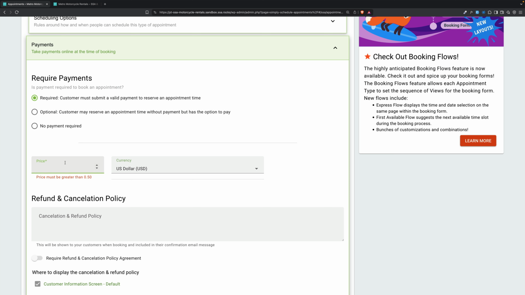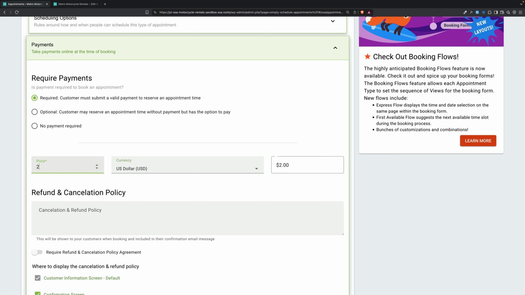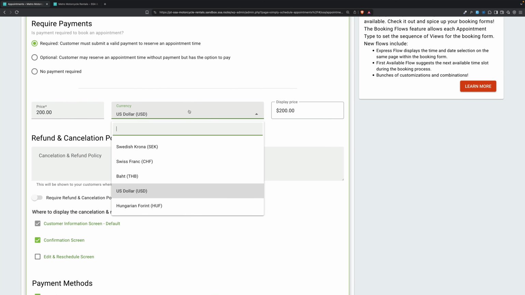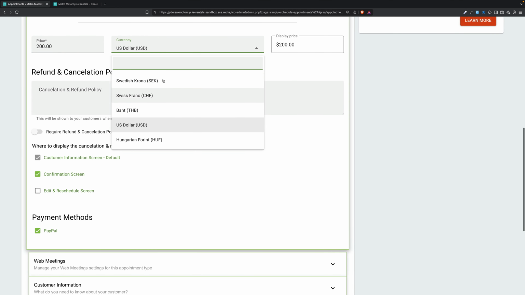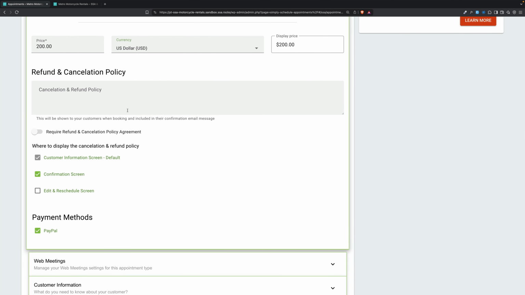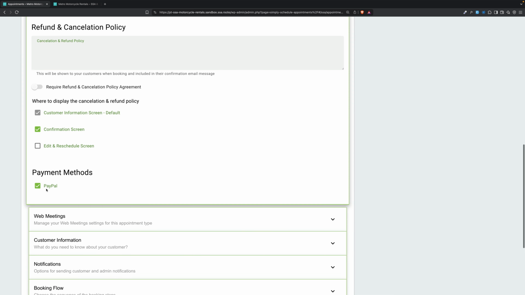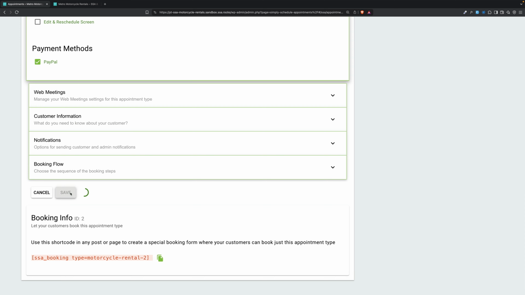How much to rent a Harley Davidson for 4 hours? I'm going to say $200. Now, in the settings, you can choose what types of currencies you have. But right here, you can choose from a variety of currencies. You can put in a cancellation and refund policy. You can require that they accept that, etc. You can choose where it shows up. And right here, we could choose what payment methods are available. So if we had both Stripe and PayPal turned on, we could still say only PayPal for this one. So now let's go down to save.